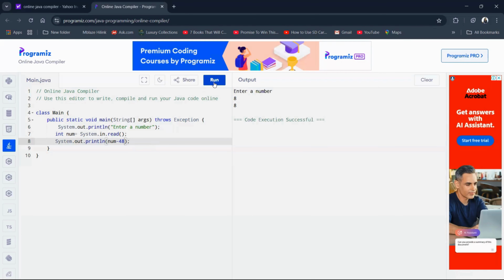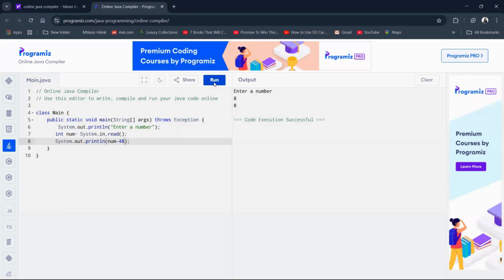So now the output: we have entered 8, and we are getting 8 only. So here the read value is being produced as an output. So the input means what the user is reading and what he wants to see on the console is coming the way he expects.